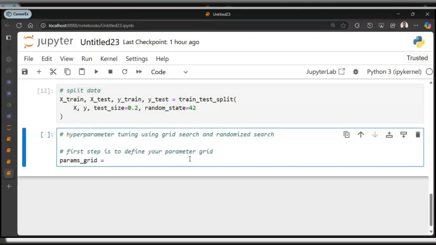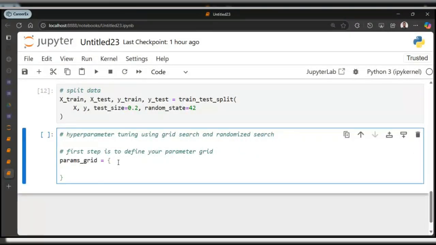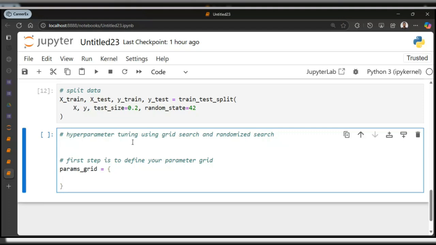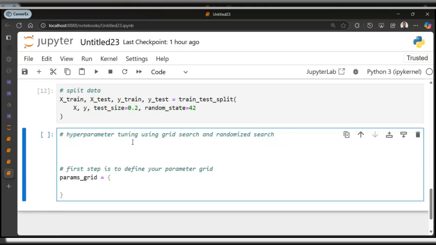So your params grid is a dictionary, right? A dictionary always has key-value pairs. So the values you are going to have here are the parameters of the model you want to create. So let's say you want to use random forest. So you come here and just initialize. Let's just say forest. I will come and say random forest.